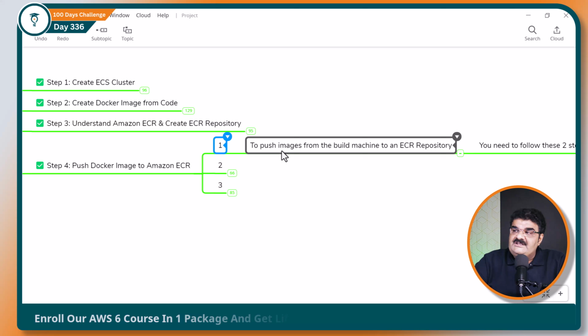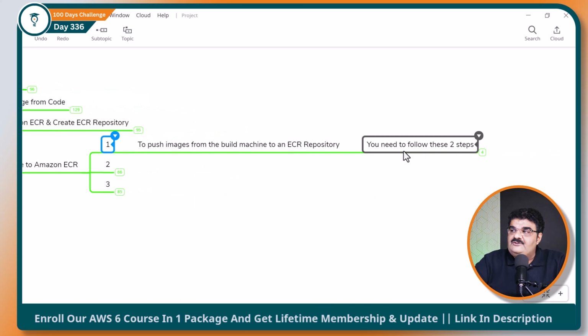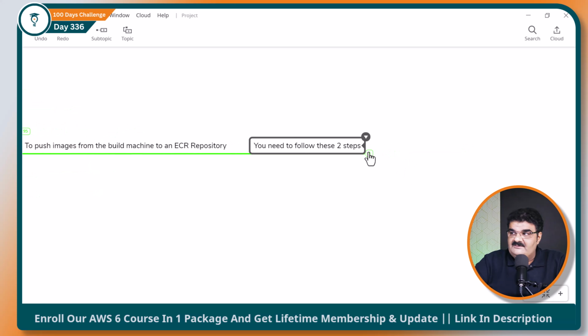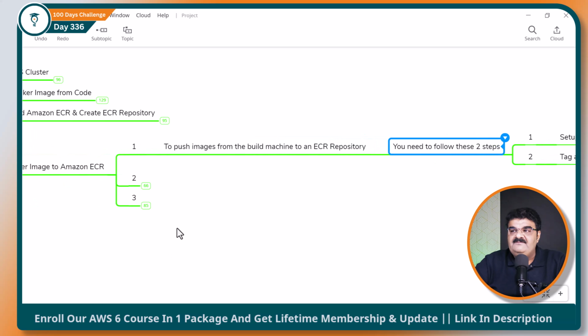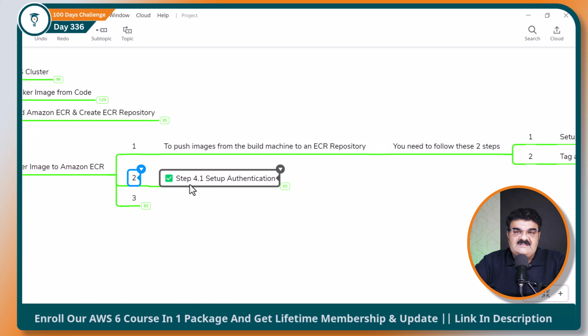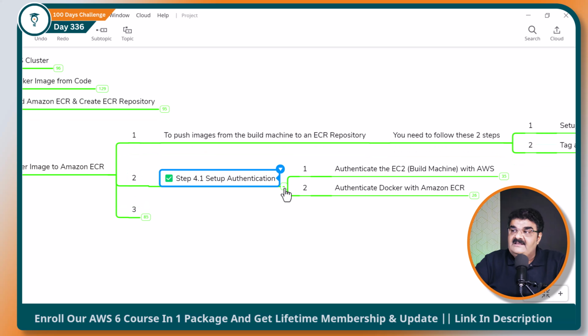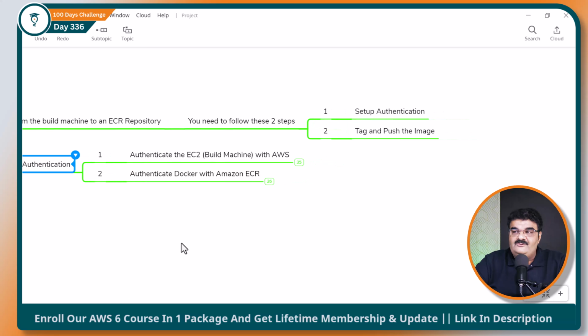To push images from your build machine to ECR repository, you need to follow these two steps. One, set up authentication, and another, tag and push image. So our main aim is to tag and push the image, but we cannot do this directly. We have to set up authentication, and that's why we are going to start with step number 4.1, set up authentication. In the setup authentication, we have a two-step process as well.